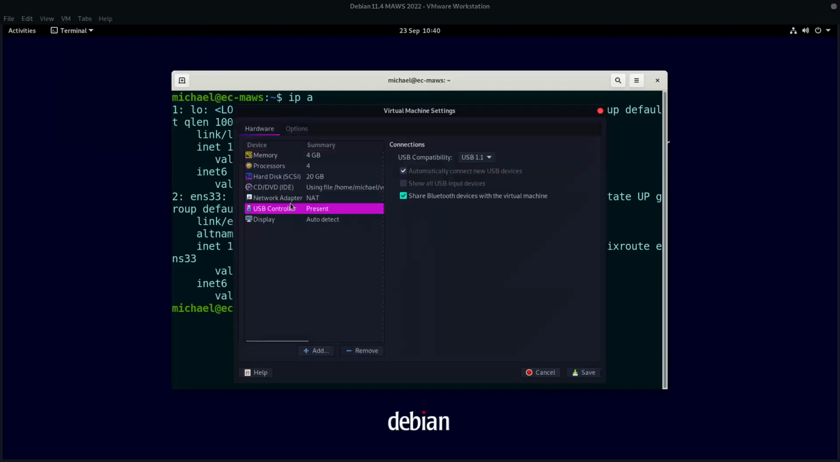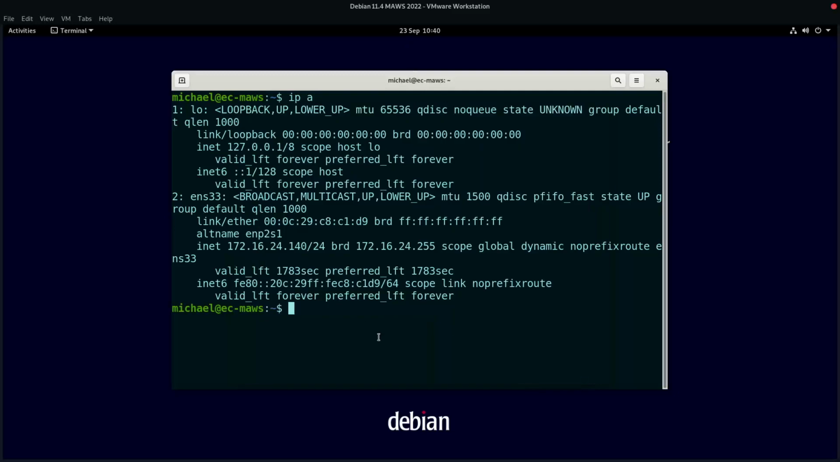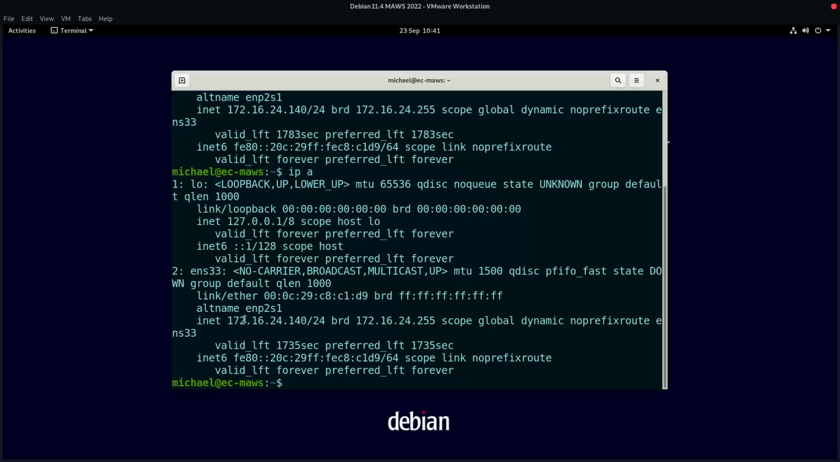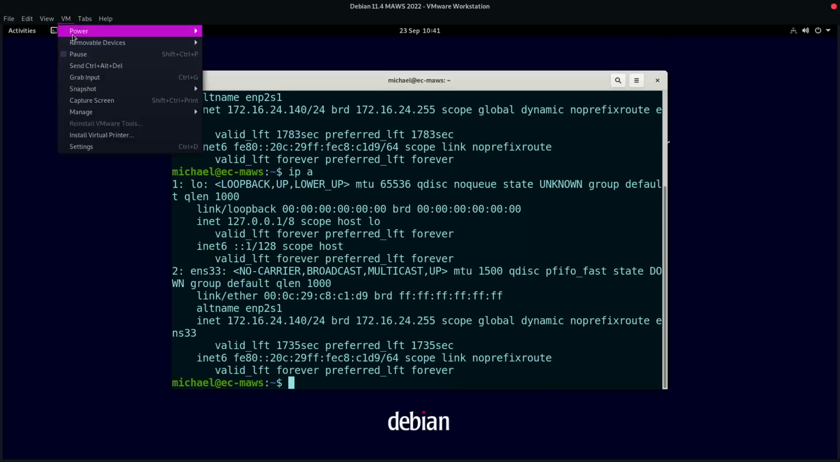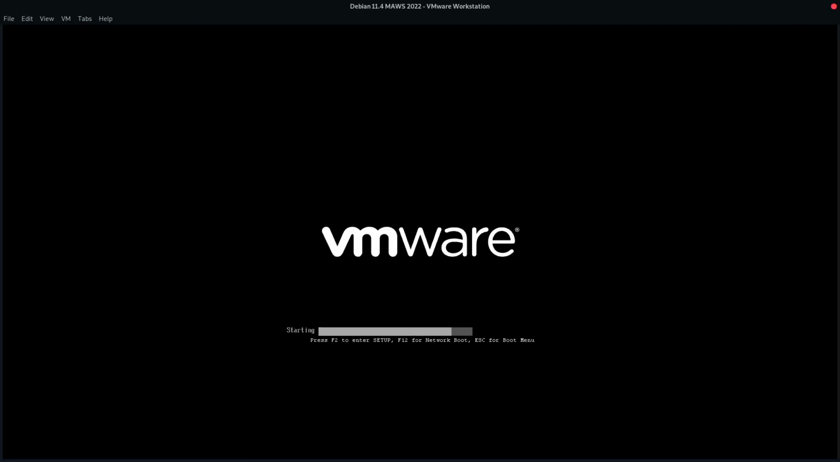I'm going to go to the network adapter, and I'm going to stick it on bridged. What that's going to do is ask my local router at home, my OpenWRT router, to give it an IP address. So save, and then if we do IPA, it's probably still going to be on that same address. So let's just do another aggressive reboot. Easiest thing to do, just reboot it.